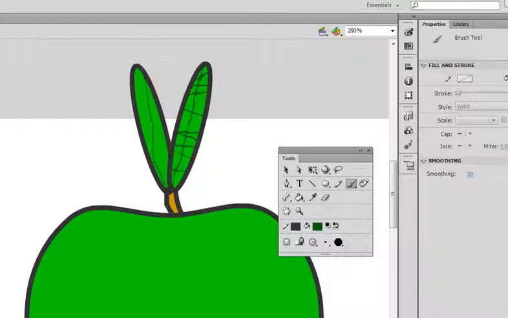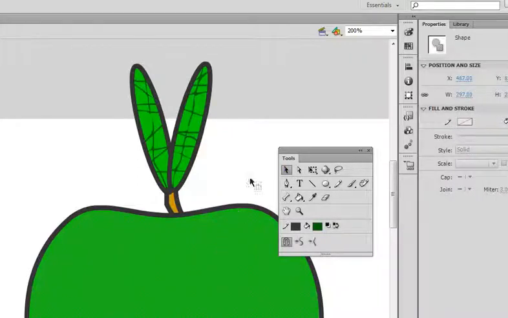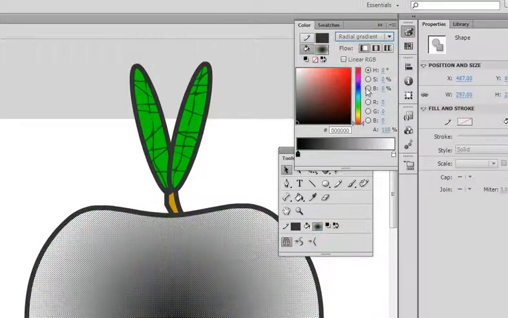So I can do that for this one here as well, and then I can just try to get a crisscross pattern, which creates quite an interesting pattern. Going back to the selection tool, the black arrow, I'm then going to select the fill for the apple. I'm going to give it a slight gradation. The way I do that is using the colour palette and then radial gradient.